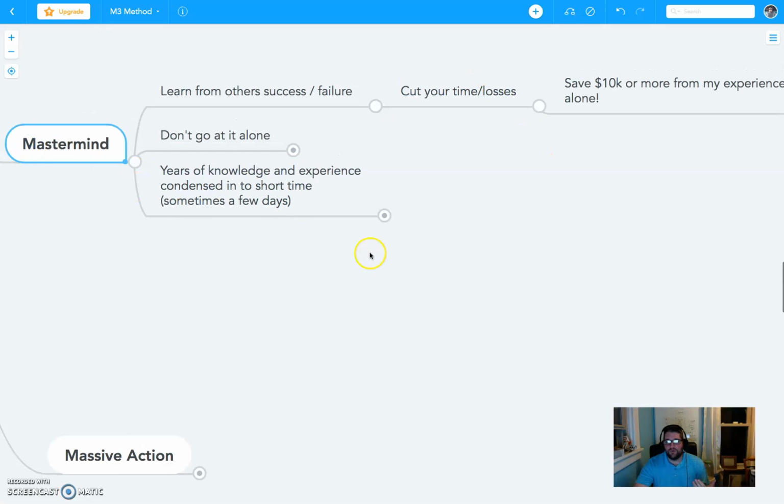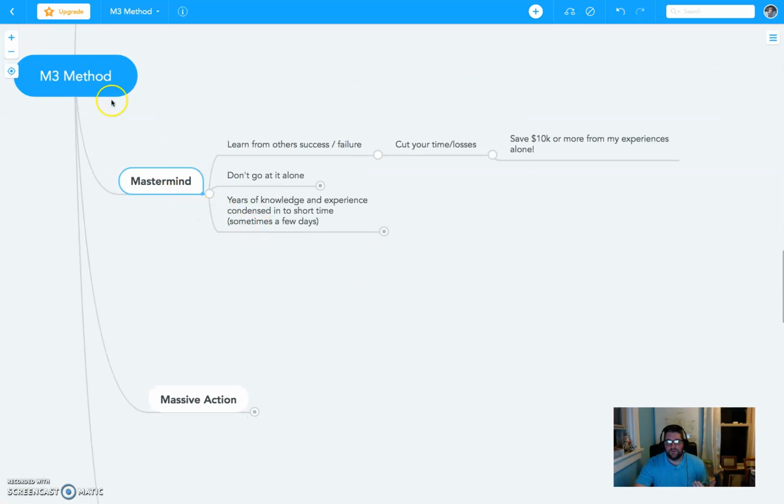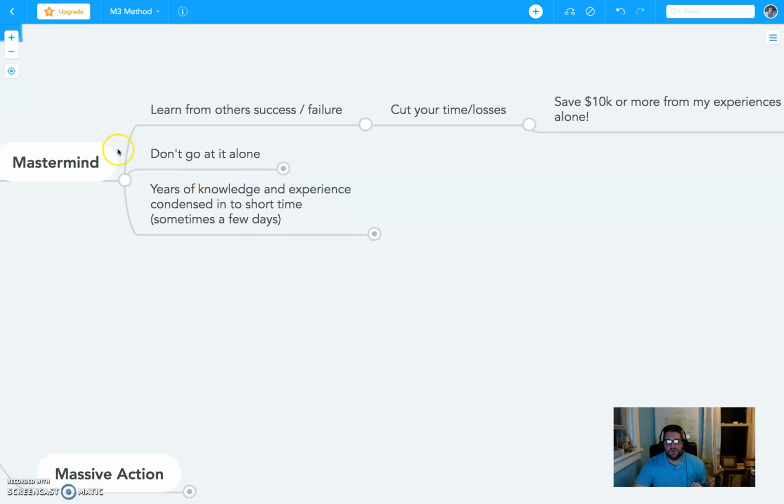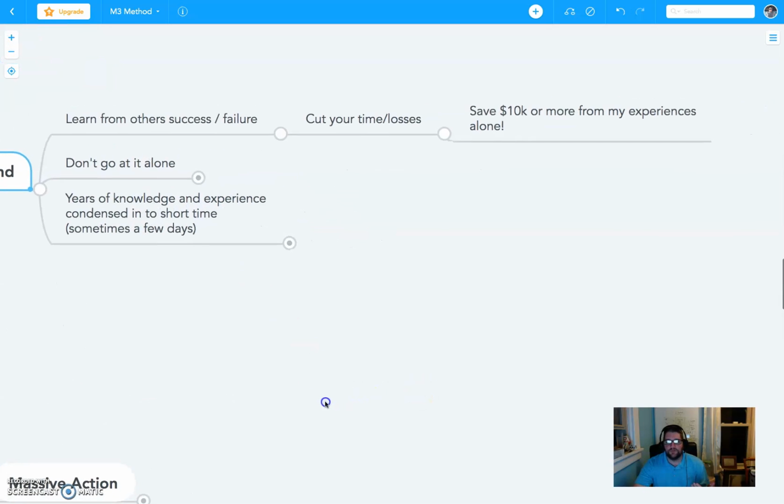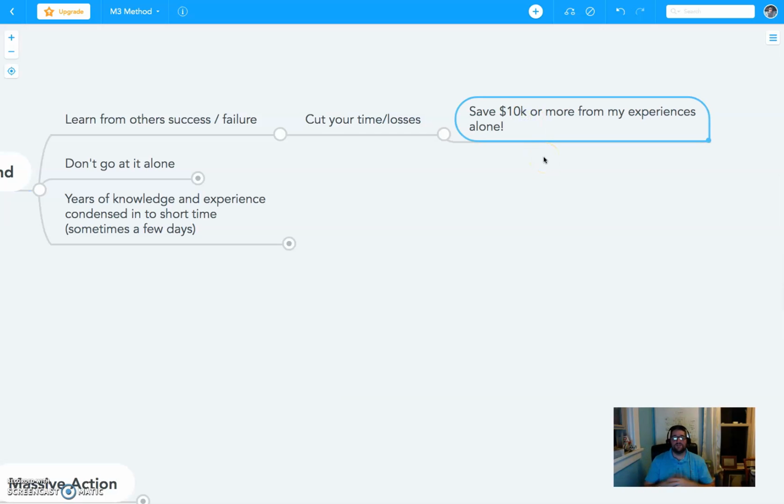In my example, you could save $10,000 or more just from my experiences alone. Money I've flushed down the toilet doing stuff that didn't make sense, following people that I shouldn't have been following, joining one shiny object syndrome software product, training company after another. So take it from me. You can definitely learn from other people's successes and failures and cut your time and your losses. And you don't go at it alone.